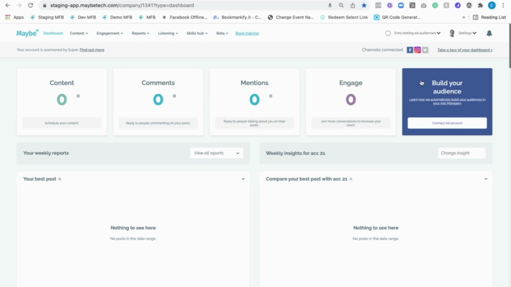Now, what this means basically is when you connect your Facebook Ads Manager to Maybe, we will automatically start to build, maintain, populate, and update Facebook custom audiences about your business for you within your Facebook Ads Manager. So what does that mean?